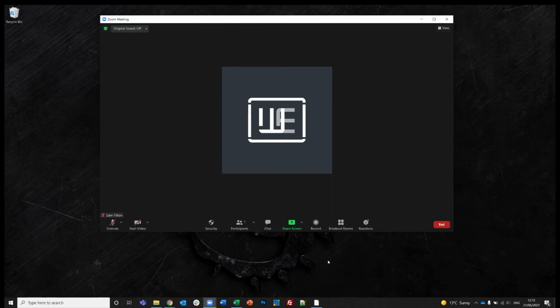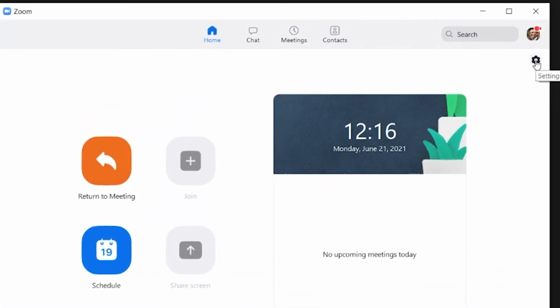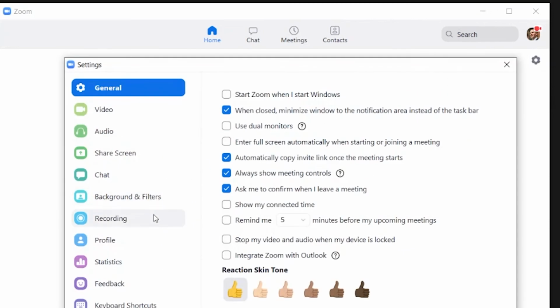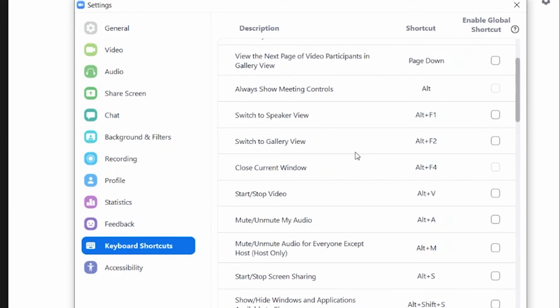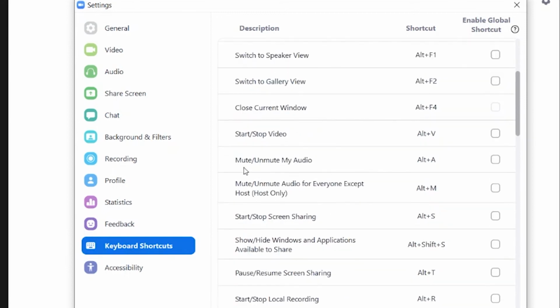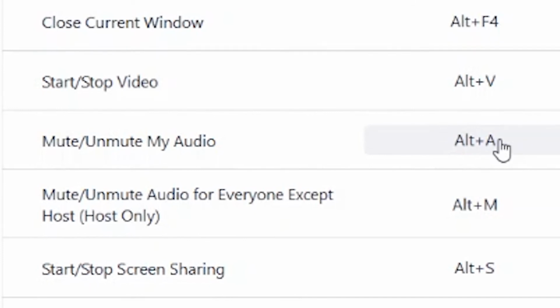But there's one last thing I want to show you, and that's if you dive into the Zoom settings. So open up the main Zoom window and head to the settings cog in the top right hand corner and down to keyboard shortcuts. And you can see if you scroll down here, Mute, Unmute My Audio is set to Alt-A. Now you can change this to pretty much anything that you want, whatever might be easier. To be honest, spacebar is brilliant, so I'd leave this one as it is.